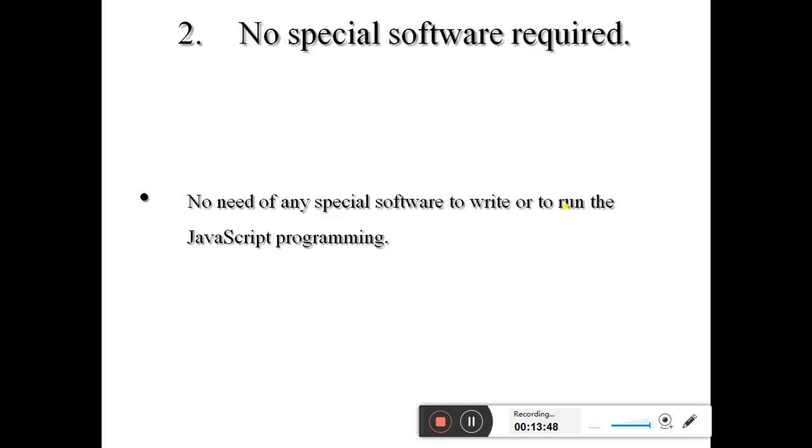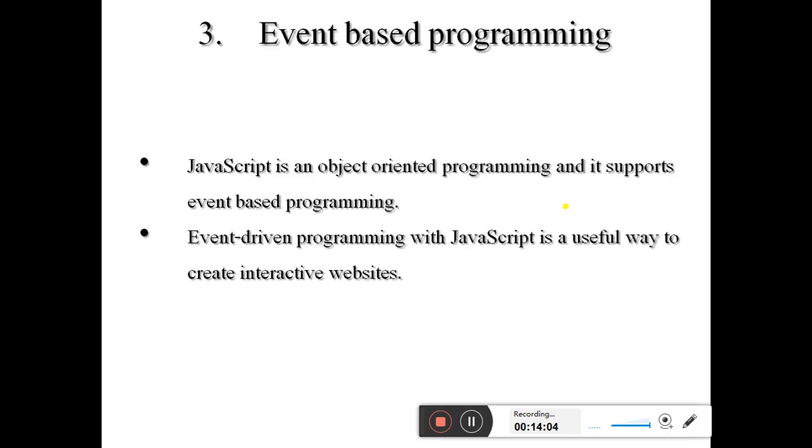Then there is no special software required. Only two things are needed to write and execute the program. We need a text editor to write the program and a web browser to execute it. So we don't need any special software in JavaScript.